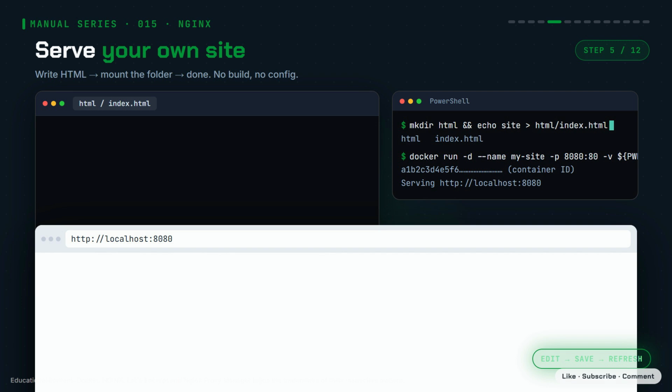And here is the magic. Edit the file, save it, and refresh. The change appears instantly. No rebuild, no restart.